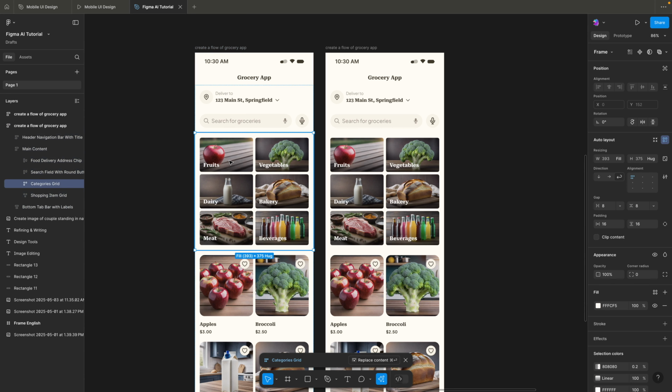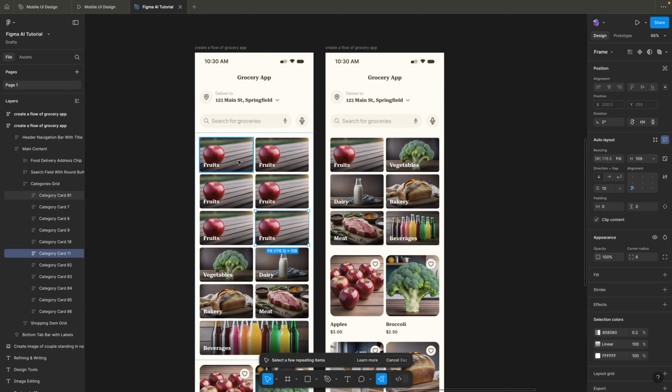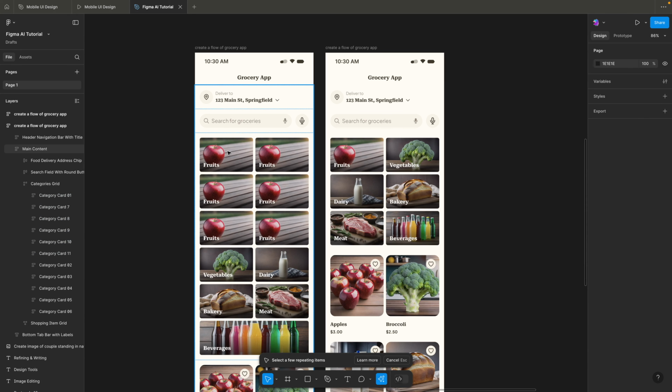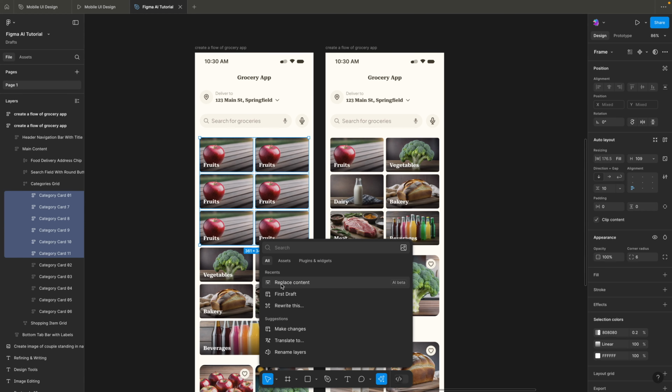We don't have a few repeating items here, so let's try to repeat this one. I have repeated this fruits section altogether, and let's try to select all of them. It should actually change the images and their names altogether. Let's test that out. I'm selecting all these apple images, and let's hit replace content.